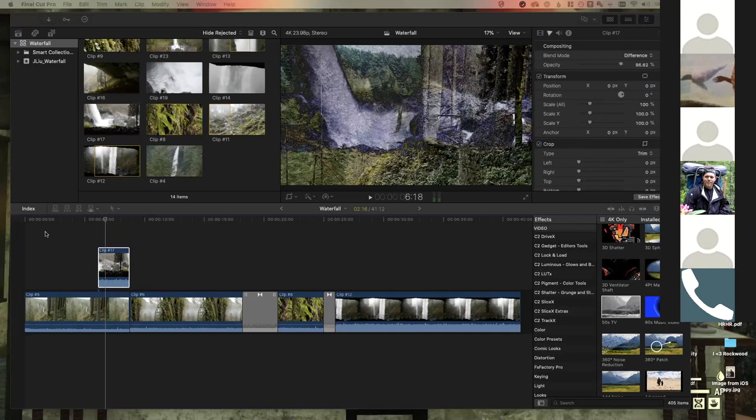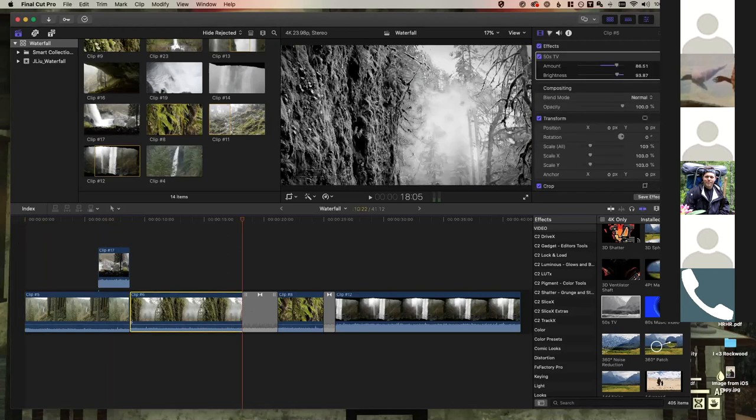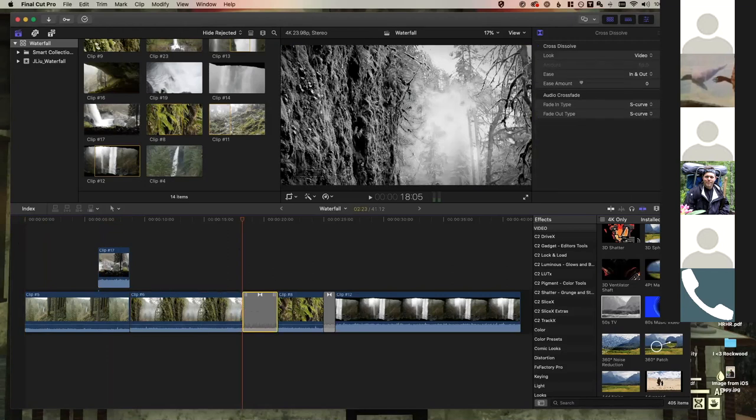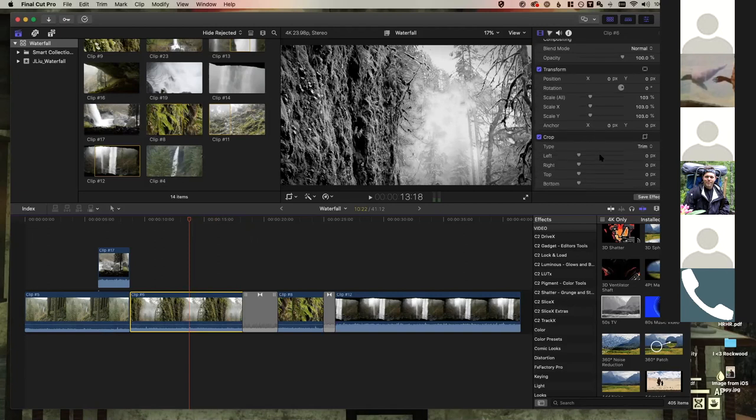Okay, so I've added some effects. Yeah, so go ahead and search for an effect that you like. To apply an effect onto a region, you just drag and drop it onto that clip. If you want to manipulate anything about that effect, you do that in the video inspector, but make sure that your clip is selected before you go into your video inspector.